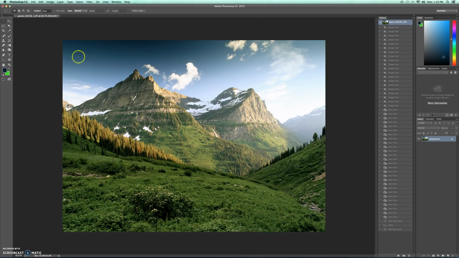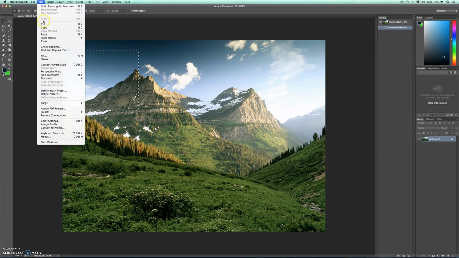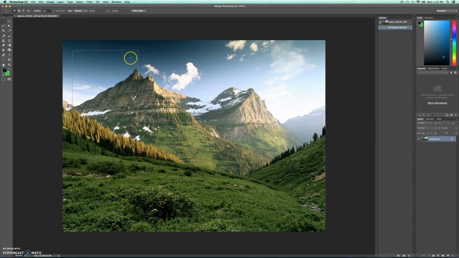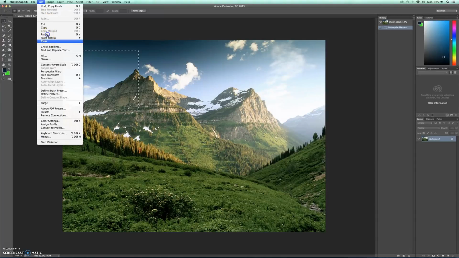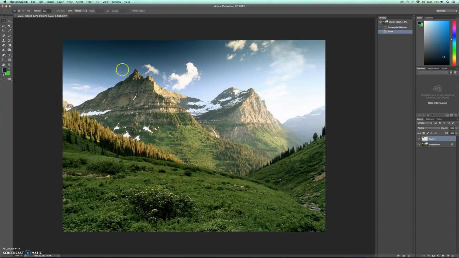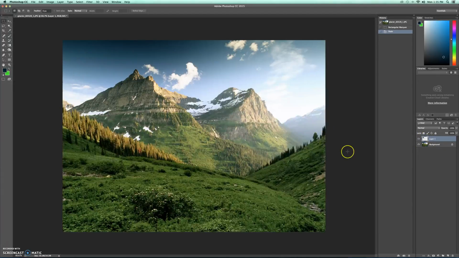With the rectangular marquee tool, you can draw a square and get that selection in your image, and then let's say you want to copy that and then paste it. You can see if I turn off this background layer that there is an extra layer here that we copied and pasted from the original image.